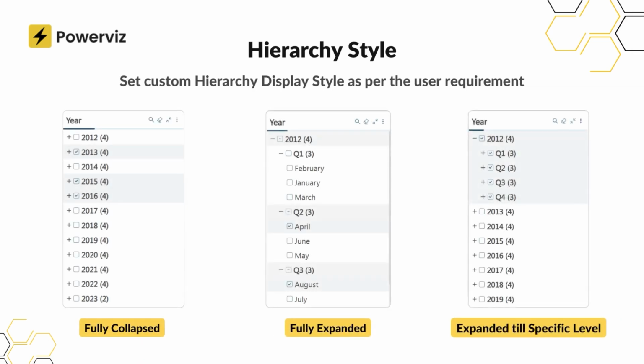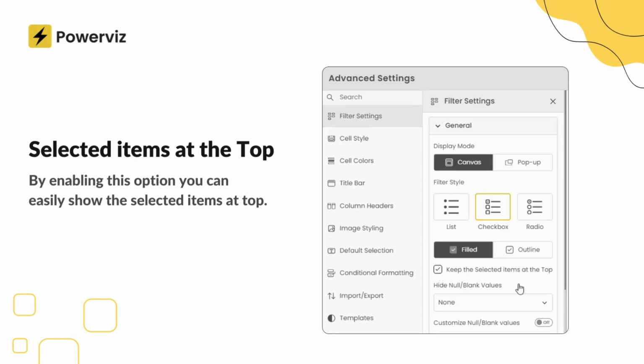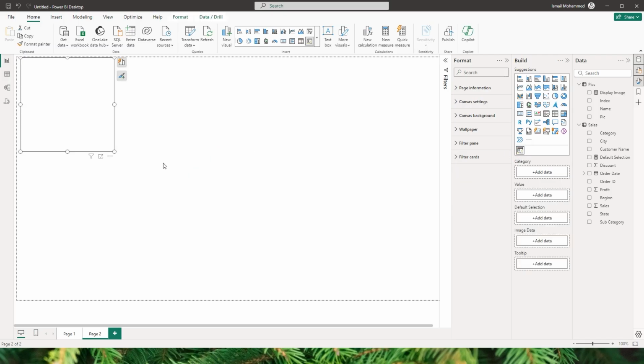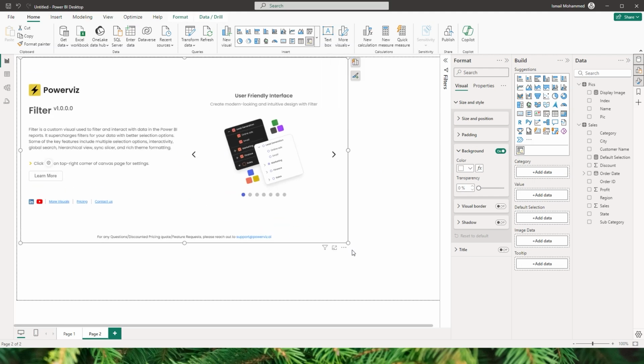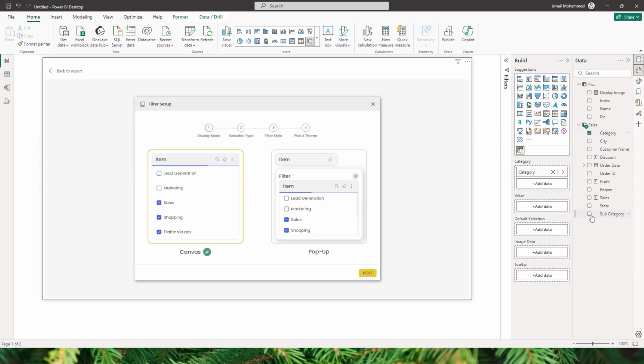You can download the Powerviz filter from AppSource or directly from the Powerviz website. Let's dive into key features that make this slicer stand out. Let's add this visual to our Power BI report and go through each of the features. Let's start by adding in category, subcategory, and city information for now.